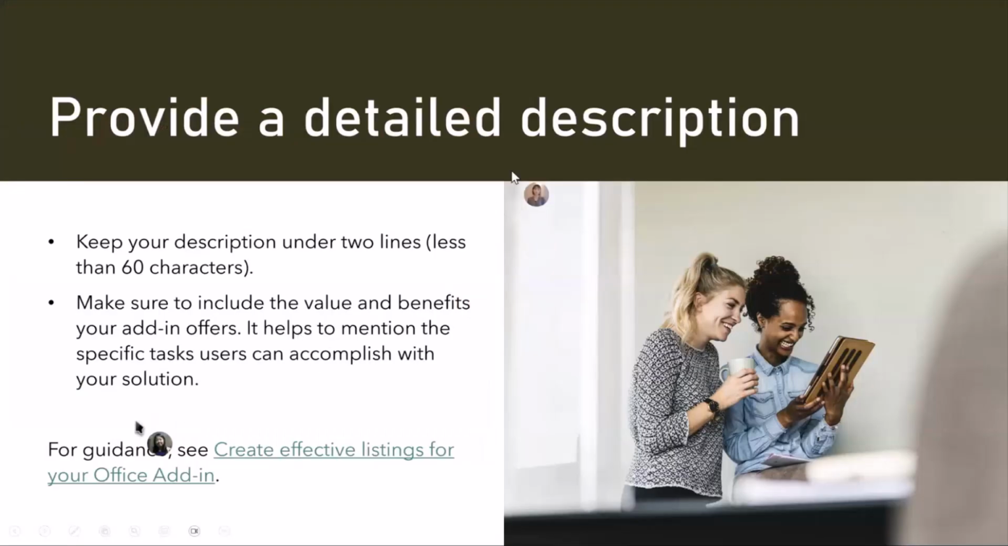Okay, yeah. The next tip is to provide a detailed description, but as short as you can. As you may know, when people browse the store or the flyout of the third-party add-ins, they can only see the first 2 lines at first glance. So it will be very effective if you can keep your description under 2 lines.